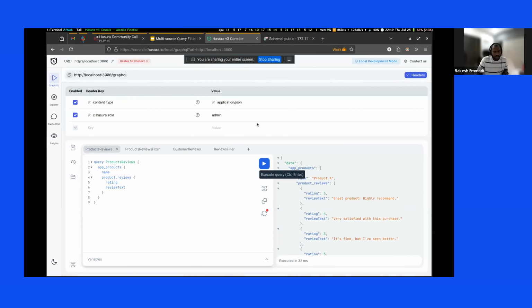So right now I'm actually using the DDN local development workflow. This is a console that you can open and test your APIs when you are developing locally. So you see here, it's saying that it's unable to connect because I didn't start my local Docker Compose services. So let me quickly open that for you.